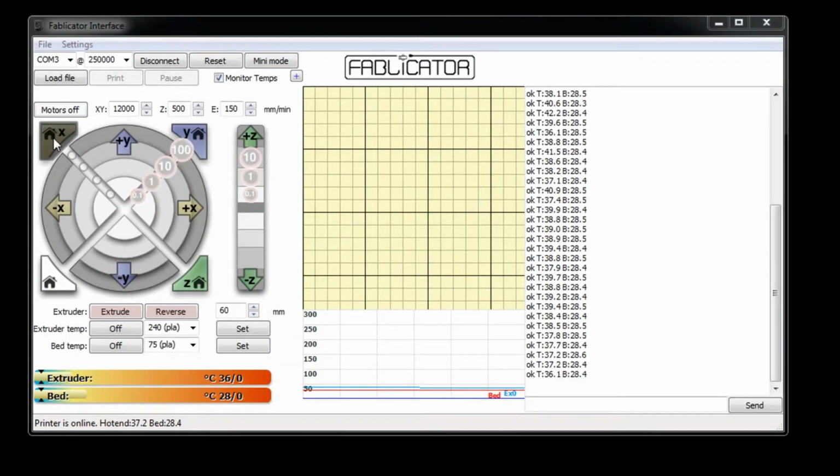There are also 3 buttons surrounding this circle here, which can be used to home just one axis individually. They are each labeled for the axis that they will home, X being the left and right axis, Y being the forward and back axis, and Z being the up and down axis.